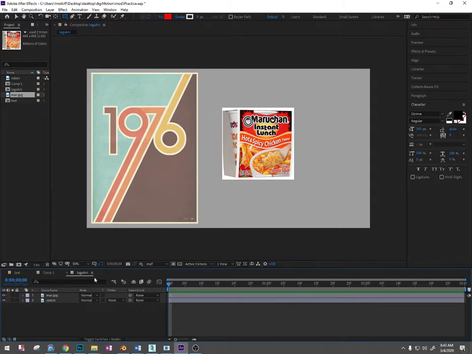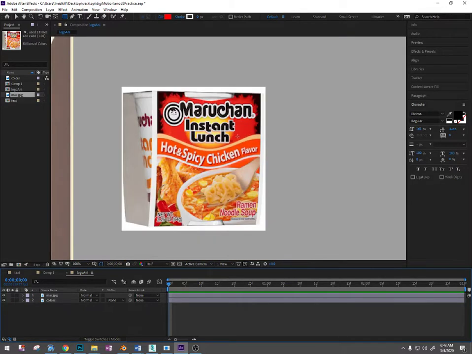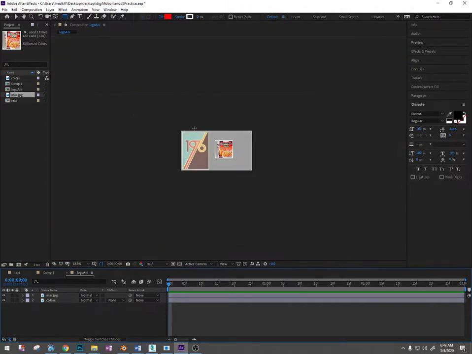And I'm going to start by going ahead and singing the praises of hot and spicy ramen, chicken flavored soup. And right now, I'm going to take a bite of this. So good. Hot and spicy.